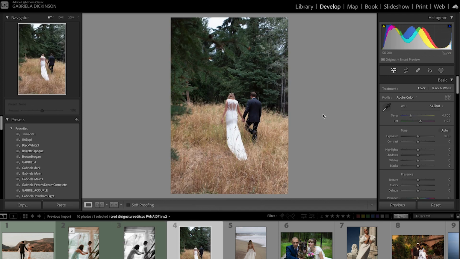Okay, so next we have this random couple walking into the woods to meet their death.